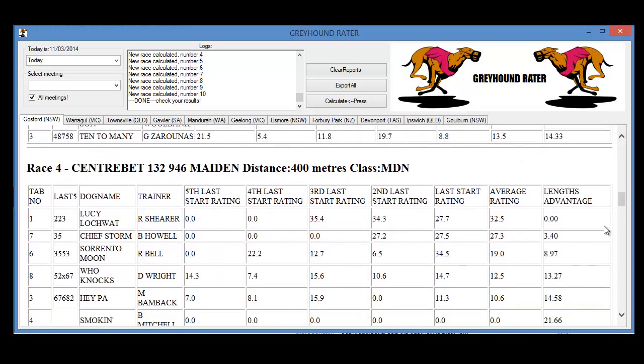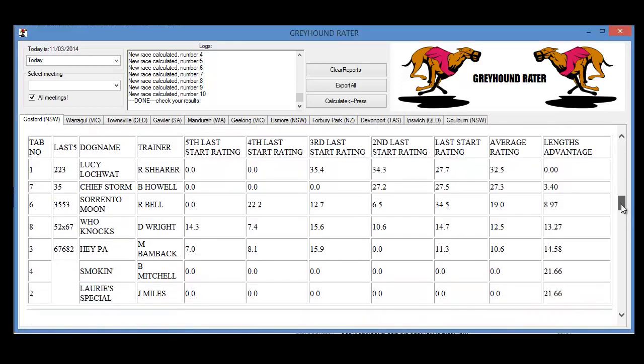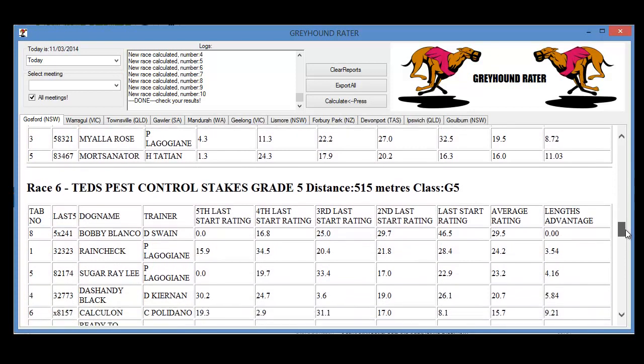What we have found to get good results here, like there's a classic here in race 4, there's a 3.4 lengths advantage between the first dog and the second dog here. Now any race we find where the dog is 3 lengths or better than the next rated, it has about a 35% strike rate in the last month that we've been looking at it. Here's another one in race 6, Bobby Bianco, 3.5 lengths faster than Rain Check.